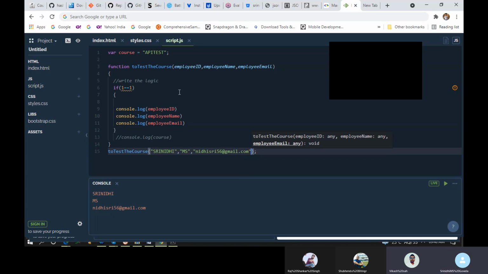Okay, this is actually taking employee ID as a character, right? Whatever you pass here, that it will take. If you pass an integer, then integer will be taken. If you pass a boolean, the boolean will be taken. Like this. So try to remove the string value and pass any integer.